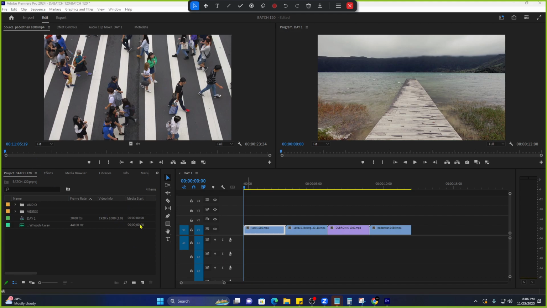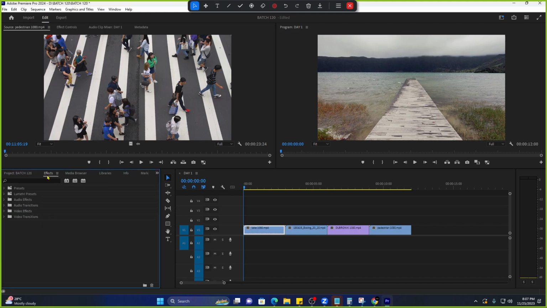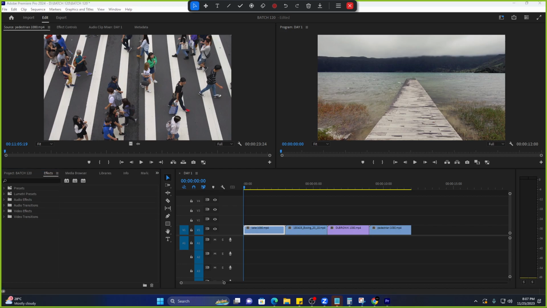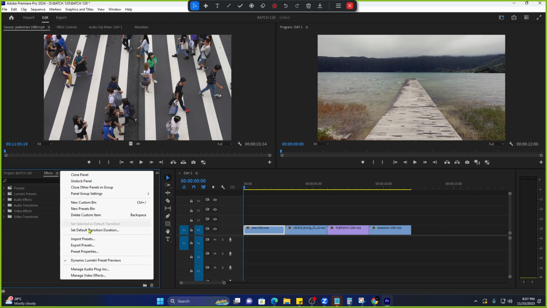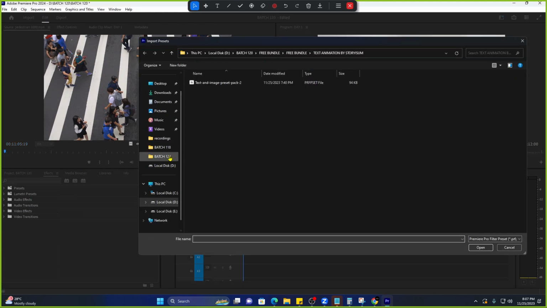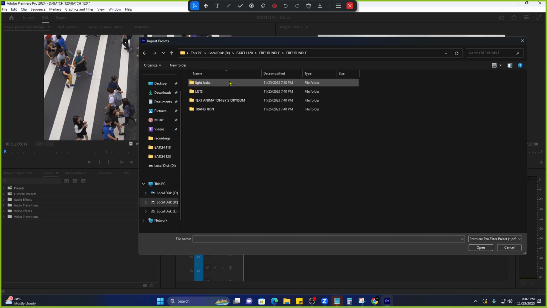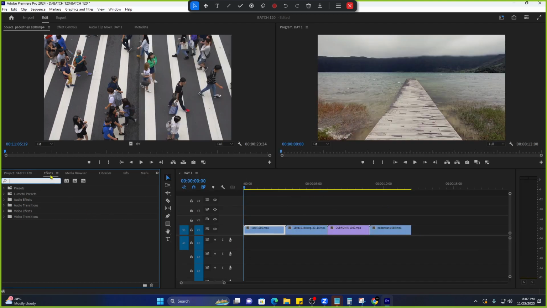We are trying to import the PRFP set file, the transitions. So you go to the effects panel, then import presets. Effects panel and import presets only. Alright? The burger icon is the effects panel; you click that, and you click import presets. Now, kindly go to the free bundle. Transition, double click or click open. So it's already inside my effects panel.